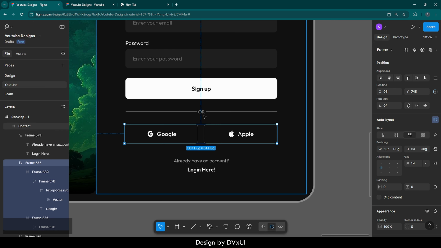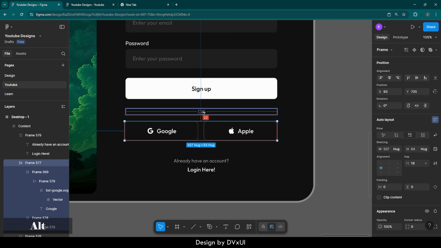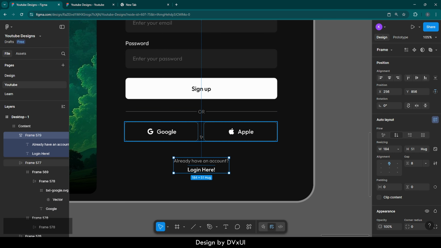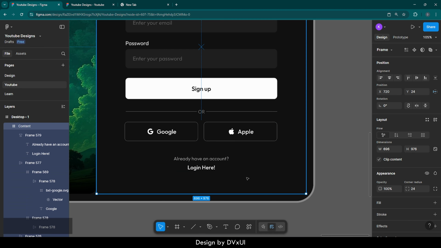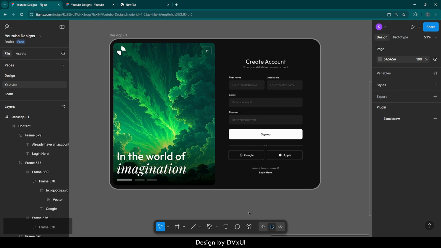Let me select this one. Let's see the gap. It is 32. We can make 24. And let's select this one. And this gap is 55, which is great, I guess. Or maybe we can make 48. Perfect now. Let's see. So this is how our sign up page is looking like.